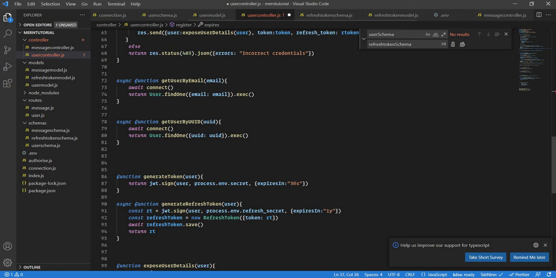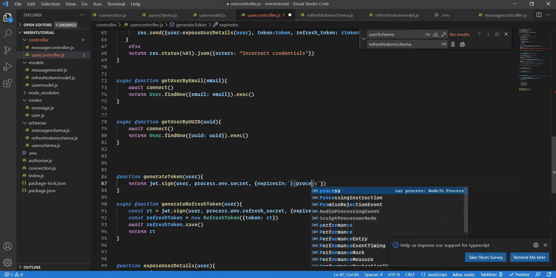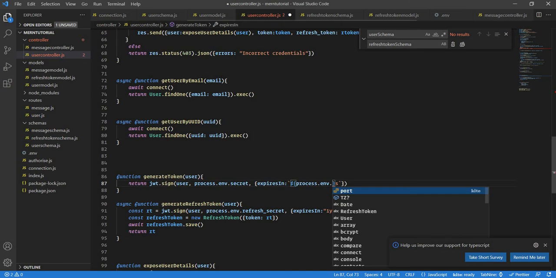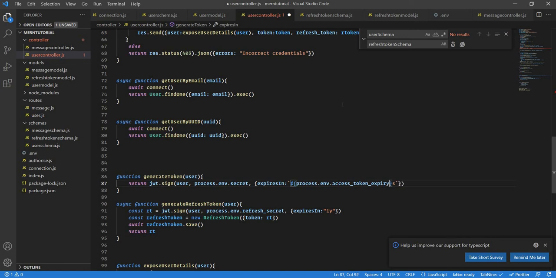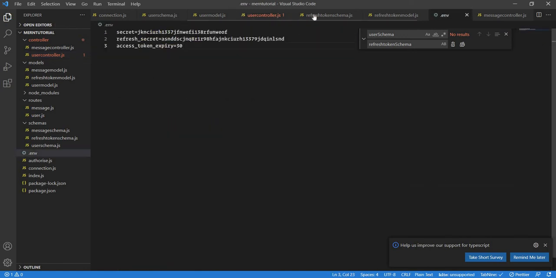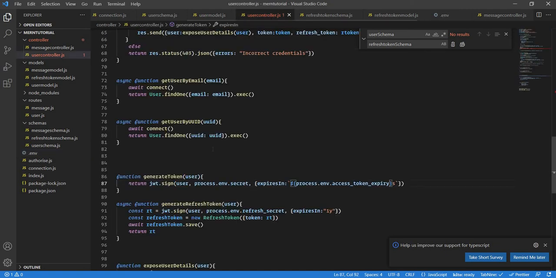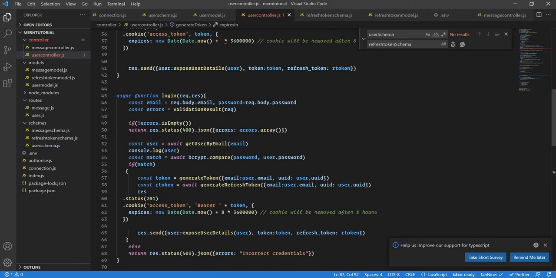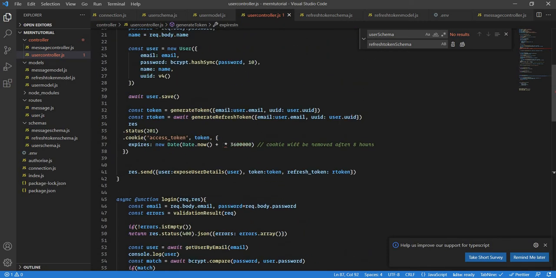And then over here we can do something like this. Let's put a backtick, and then we can do process.env dot access token expiry, if I'm correct. Yeah, access token expiry. And then after we have the access token expiry, we can do the same thing over here. So this is in seconds, so we just need to do it in milliseconds.